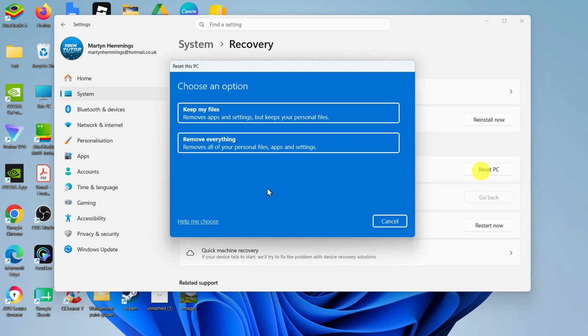So what you can do is keep your files, which means that you're going to have your apps and settings removed, but your personal files will still be kept on your computer or laptop. Or if you want to do a complete factory reset, you can select the option to remove everything. Now I'm going to select the option to remove everything.